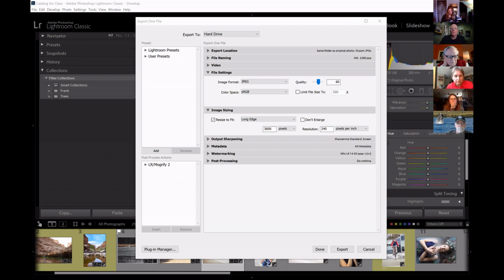Okay, so we could do the same thing on the short edge. So in the case of an 8x12, I could pick the short edge, and 8 by 300 is 2,400 pixels. So I would type 2,400 pixels in here, and what the software would do in this case is it would create an output file that's 2,400 pixels on the short edge, and then the long edge it would make as long as it needed to be to keep the proportions correct. And again, the resolution doesn't matter.